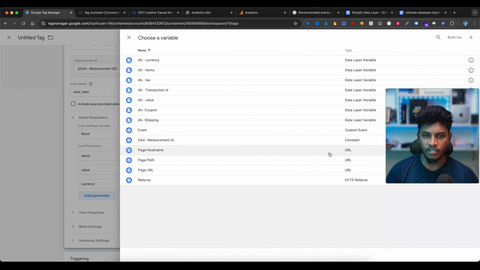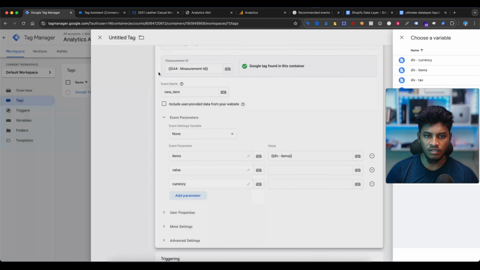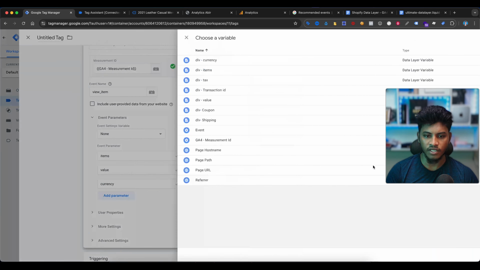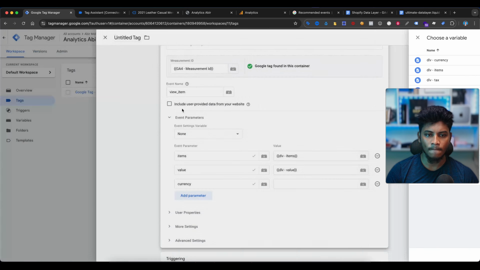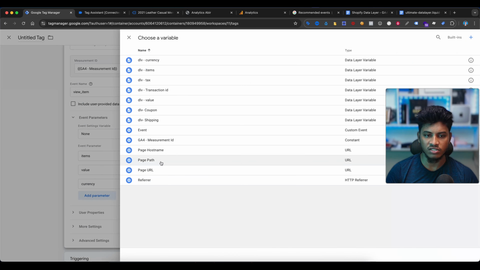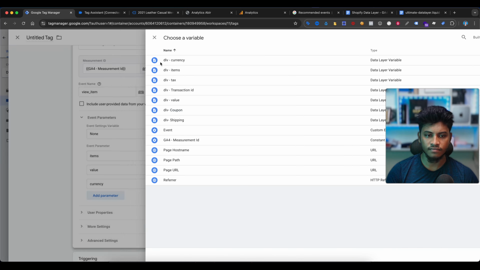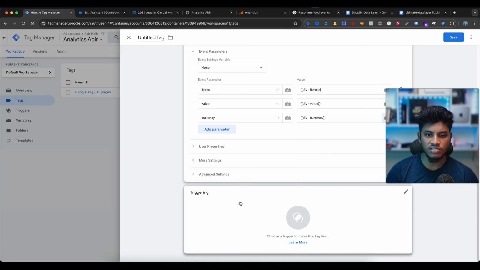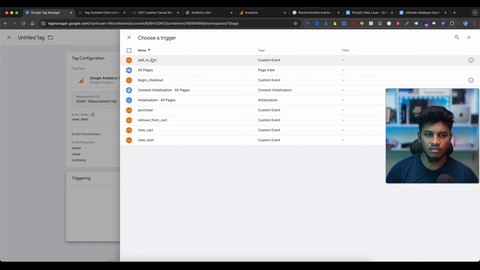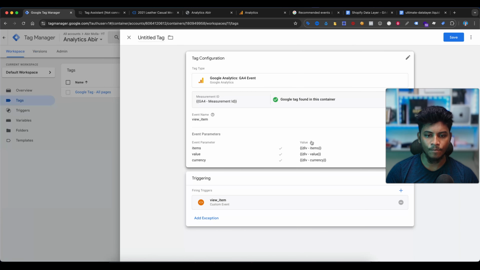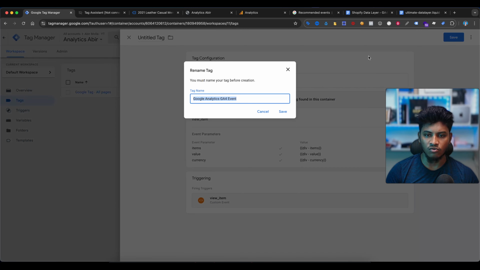Edit the parameters: the DLV items. The second parameter will be the value. The third one will be the currency. And then select the triggering, view item. Now save this.